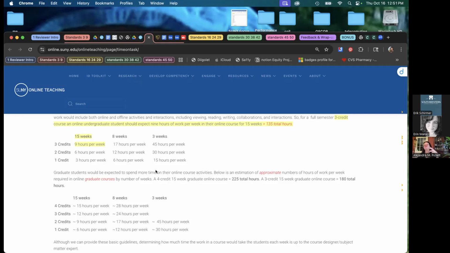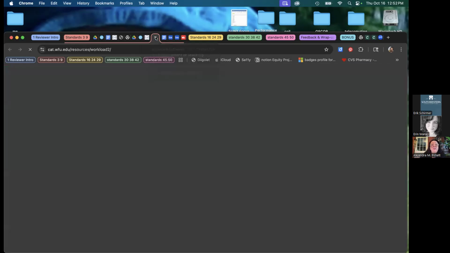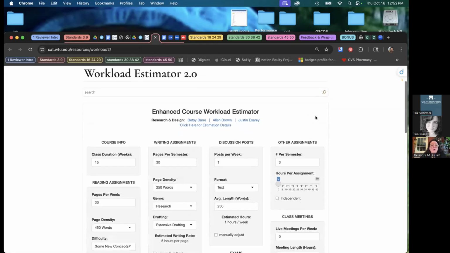And if it's too much, your feedback is going to be, let's look at this alignment between objectives and content, activities, and feedback. And let's look at the amount of work that you are requiring, and let's see if we can tweak that in some way to make this course doable, more reasonable in terms of the quantity of work that's required. So to assist you with some of that, here's a workload estimator.